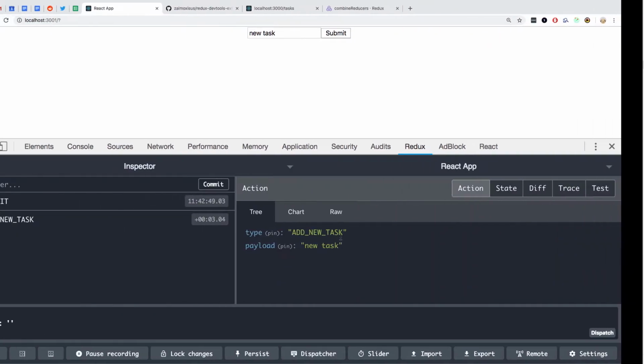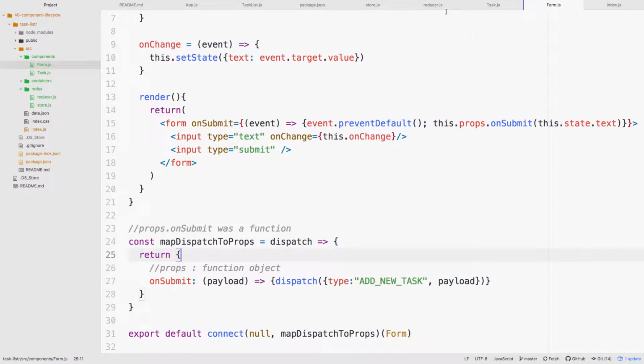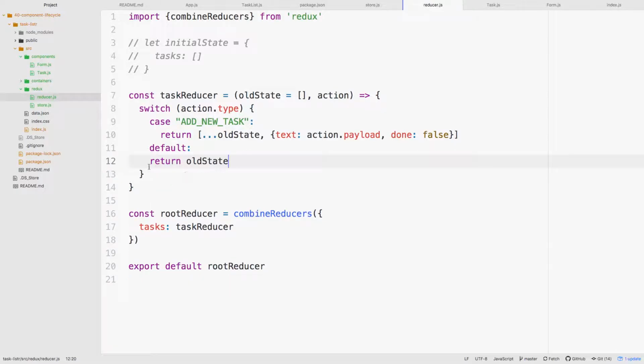What's the industry standard? It'll either be payload if payload is a more complicated object, or if you're sending something simple, you can just name it what it is. Cool. So payload is a nice wrapper for here's a bunch of data. So what we can do in our reducer is action.payload, and then we can say done is false. And then the default case is we always just want to return the old state.